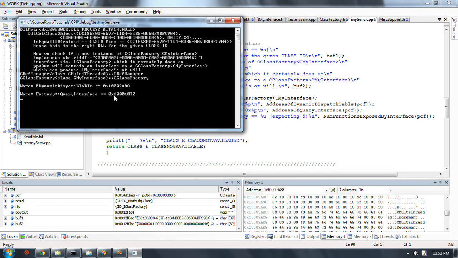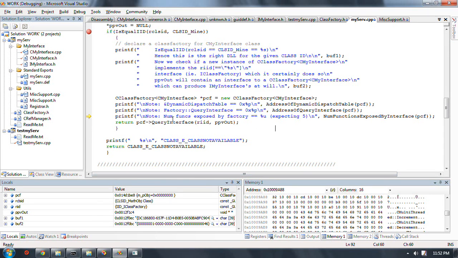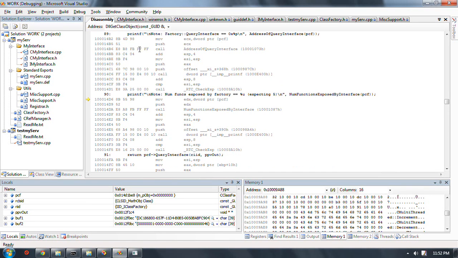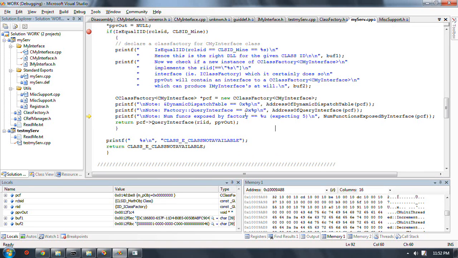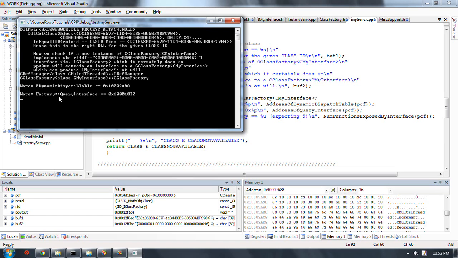So at 1001032 should be the address of query interface for this object. Now, can we prove that? That's certainly the first entry in the table. Turns out this thing has a go-to. You can put in that address. So definitely that's query interface, right? So that's correct. The factory's query interface function is located there.